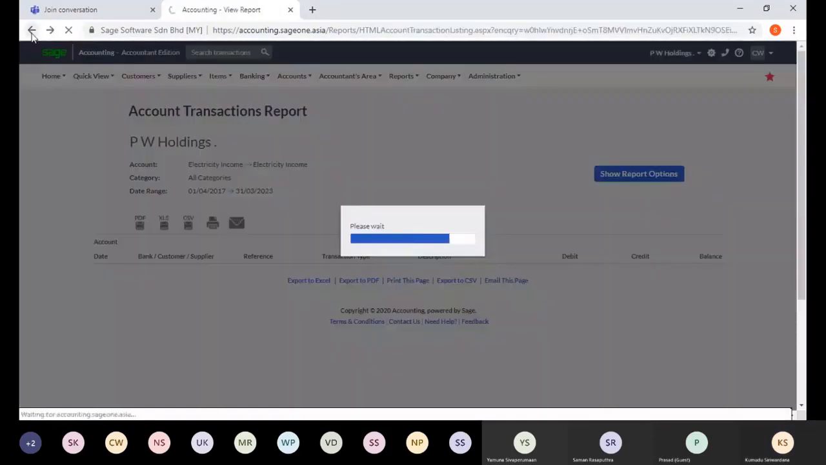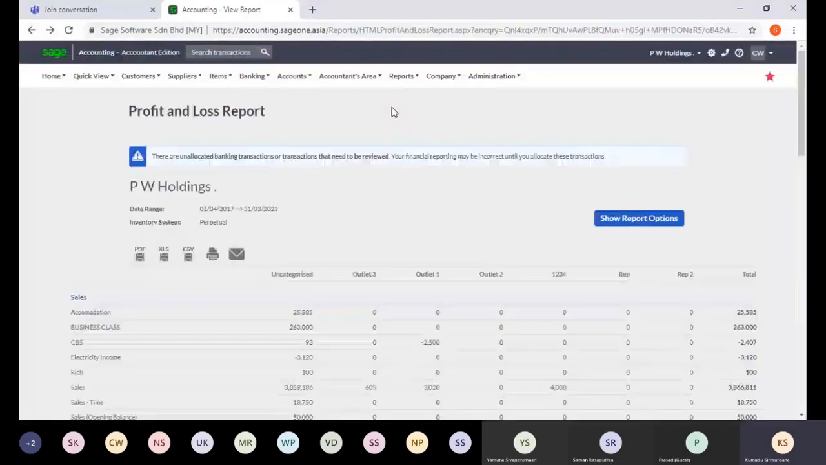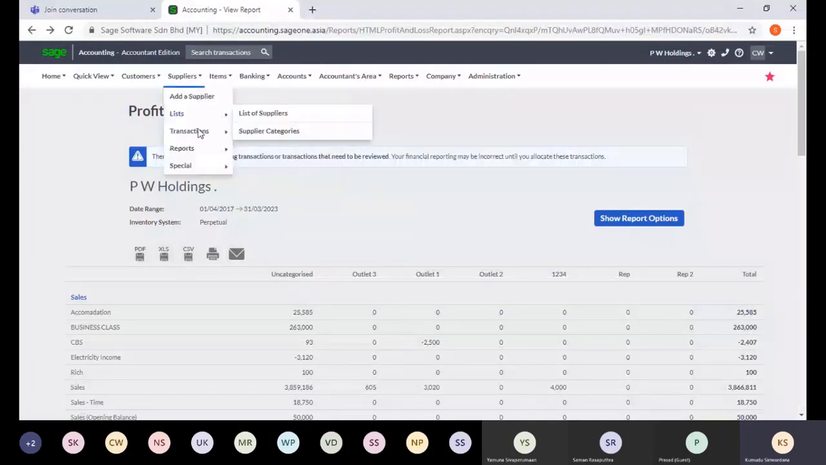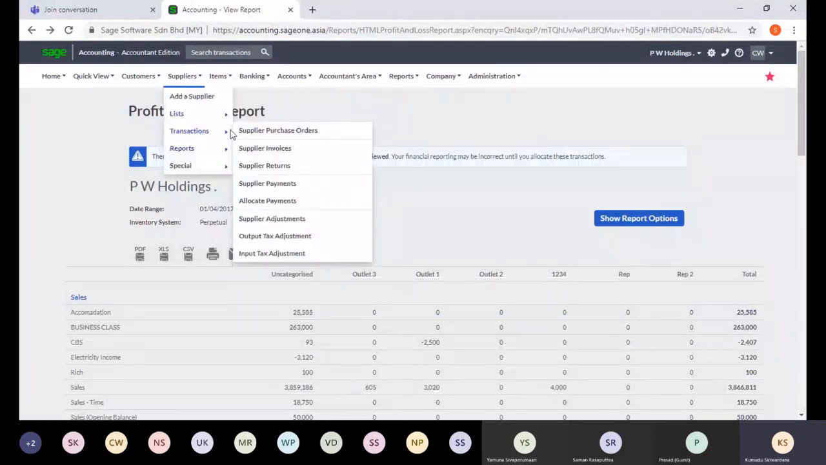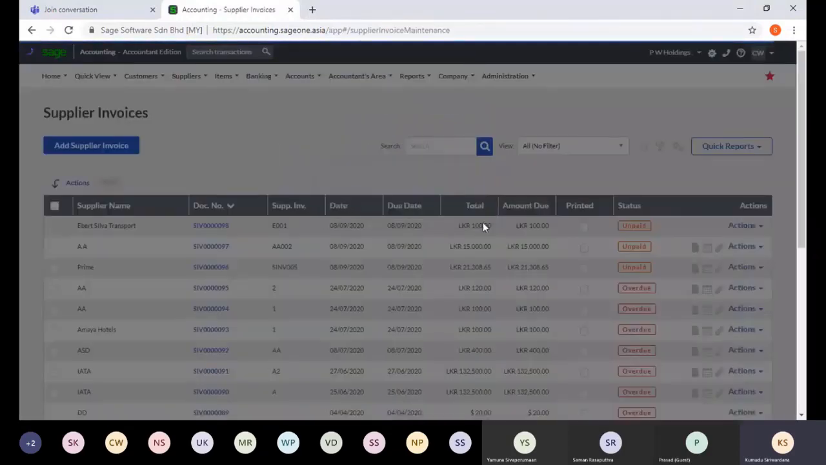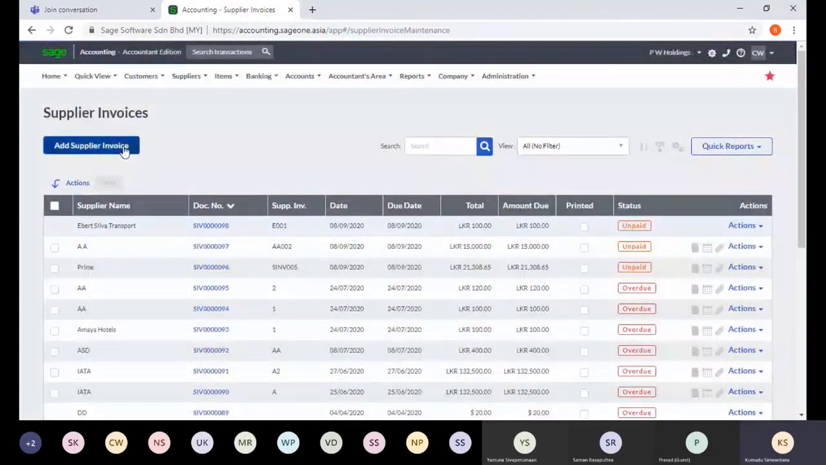Okay, we will discuss that analysis code when you are doing analysis code. Now just to show, because you might have a question, because on your screen this cost center is not available, and because of that I'll explain that.